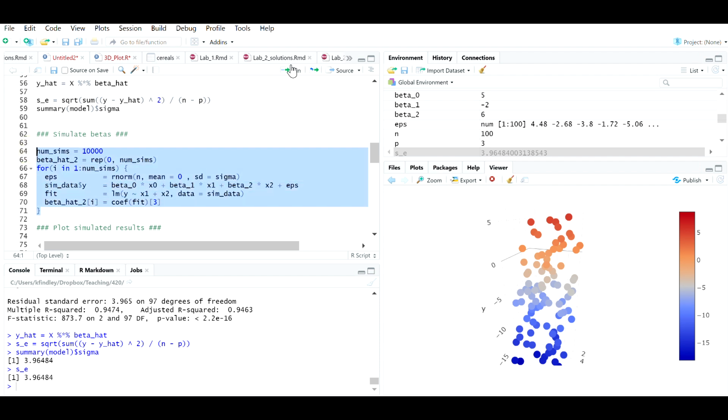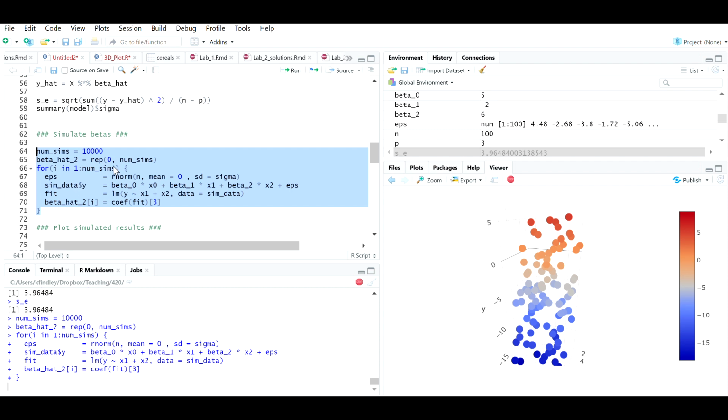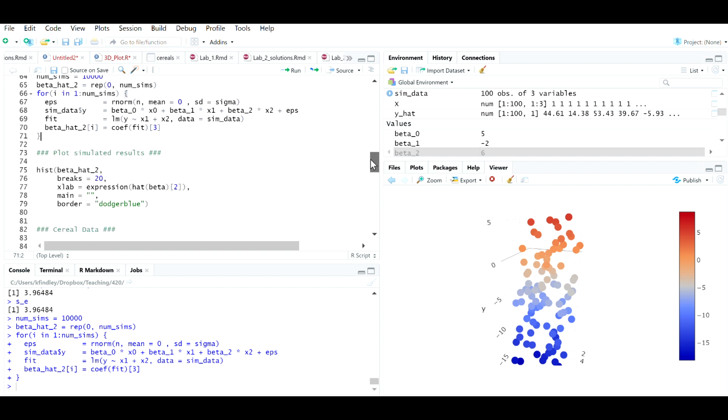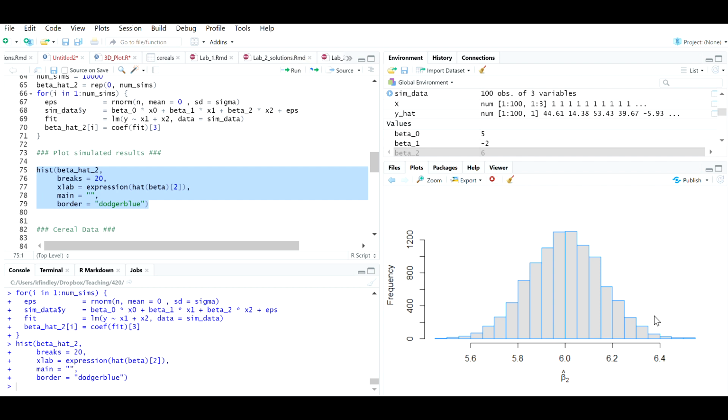So what I'm going to do here is simulate taking random samples 10,000 times, just following this model with some random noise, and then calculating some beta hats each time. And I'm going to save all my beta hat 2s in particular to a vector. So now I have 10,000 randomly generated beta hat 2 values from this model. And so if I plot these in a histogram, they should be centered around 6, and they should be in a pretty normally distributed shape by this point if I'm doing samples of 100 each.